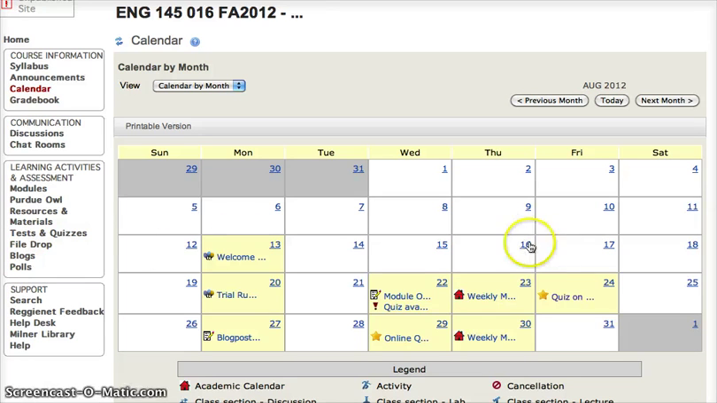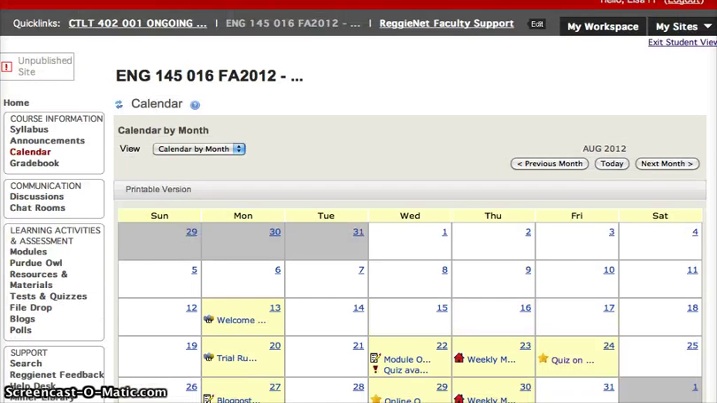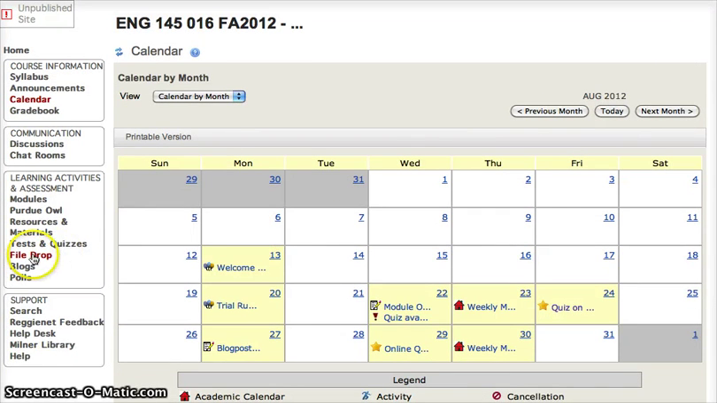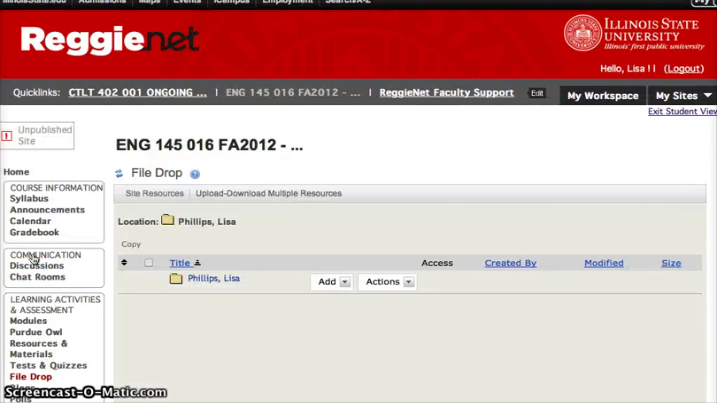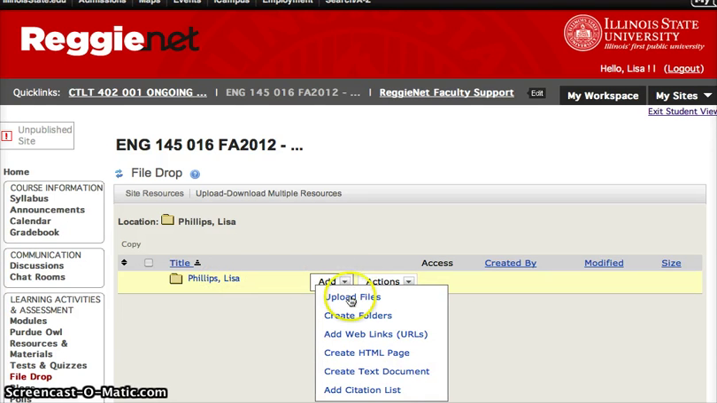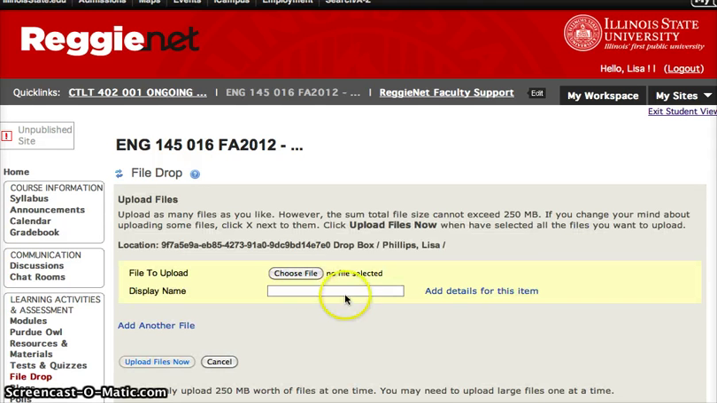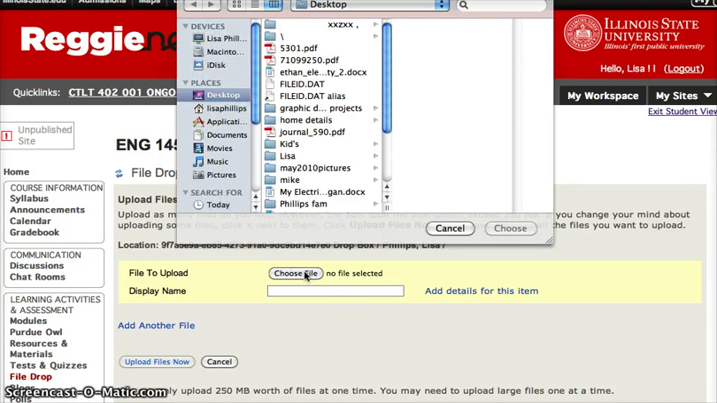And the way file drop works, I want to make sure I'm in student mode. Yes. File drop, each student has a folder. I didn't want to show everybody's folder because that's private information. I can add files, so I can say I want to upload a file. If I choose a file, it'll be something that's on my desktop. So this just gives you an idea.